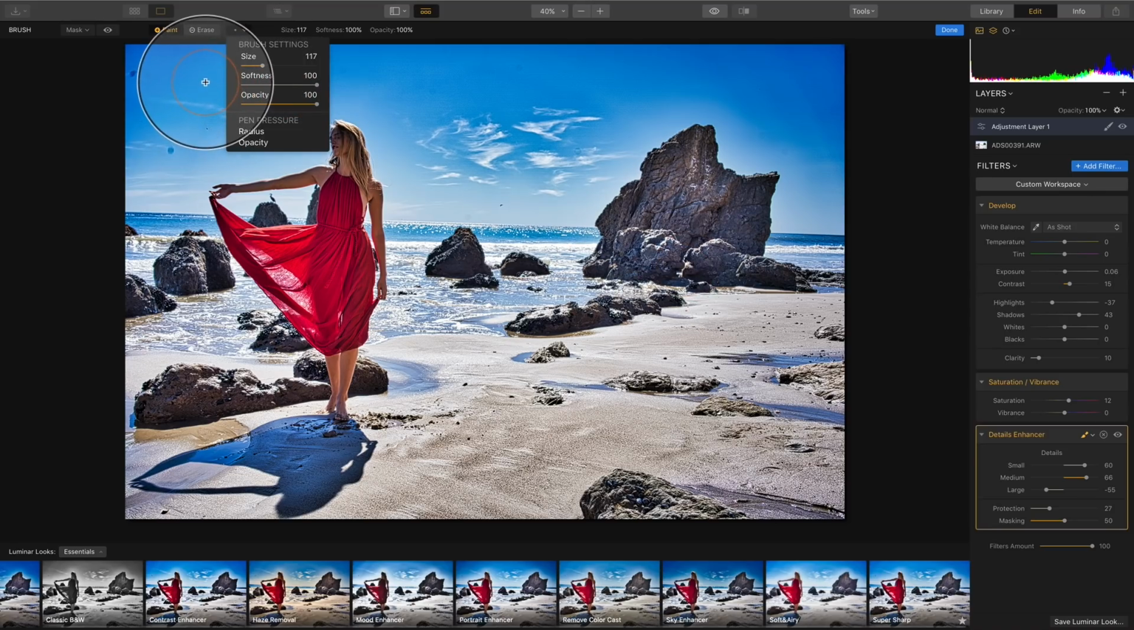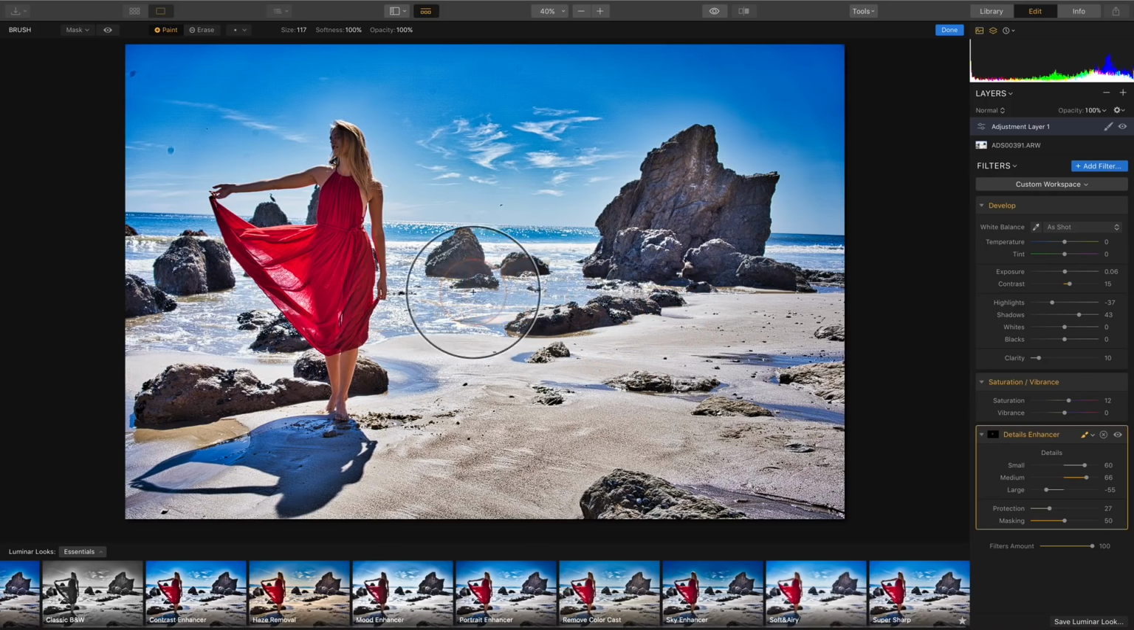I'm going to make sure that I'm on the paint option, and I'm going to simply draw over or paint over the areas where I want a little more detail to make this pop. And I'll use the left and right bracket keys to quickly change the size of my brush, and I want to paint in that detail specifically on the rocks and specifically on the dress.